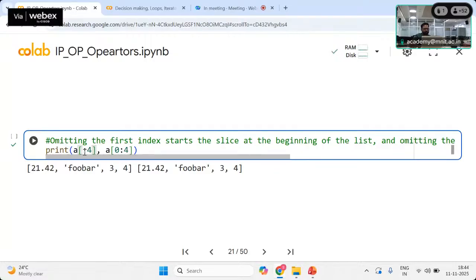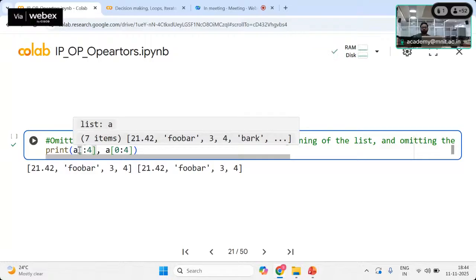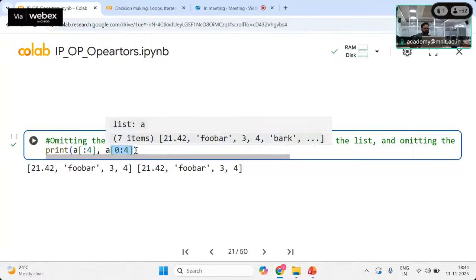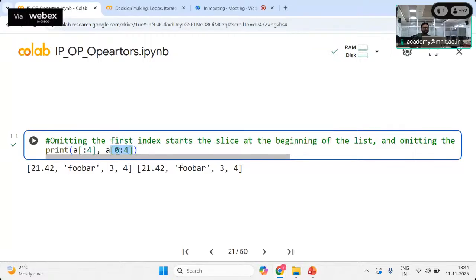So if you are not writing anything before the colon, only the end index, it will print from 0 to 4, and 4 is not included. So it will print the elements which are at index 0, 1, 2 and 3. Right? And if you explicitly write the beginning index of the list as 0, it gives the same response as when you write nothing.